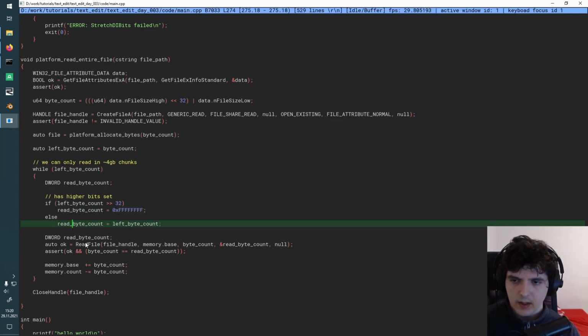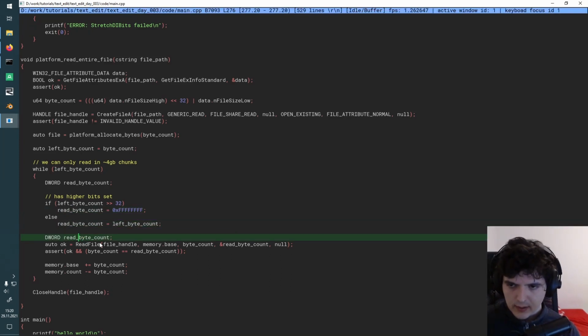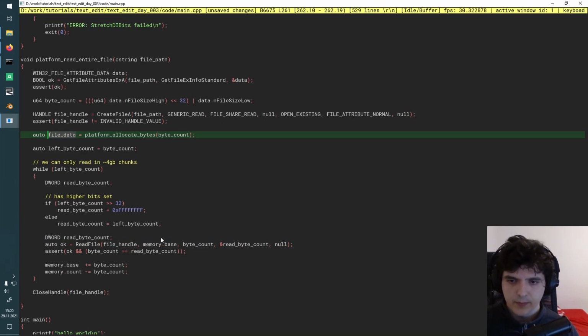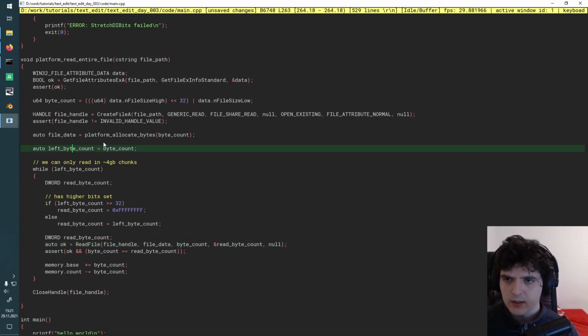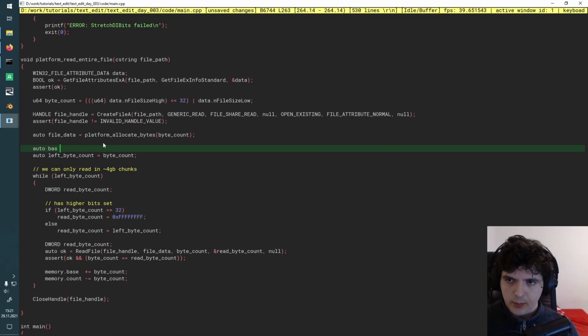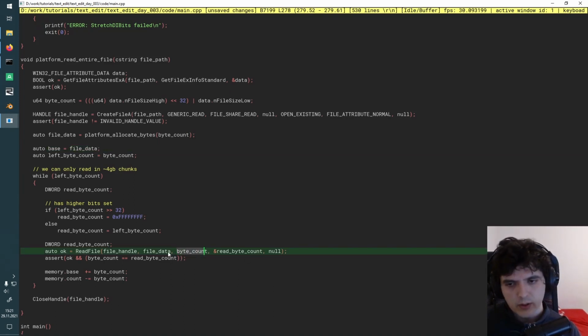Yeah, this is all very redundant. The naming is a bit weird. But basically, we specify the file handle, then we need to specify where the memory is. In our case, it's just file data for now, where to write. Let's call it base, because this is also something that will be incremented, since we have to read, for instance, 4 gigabytes. Then we have to advance where to read the next position. So I'm going to create the base from this file data that we have to advance.